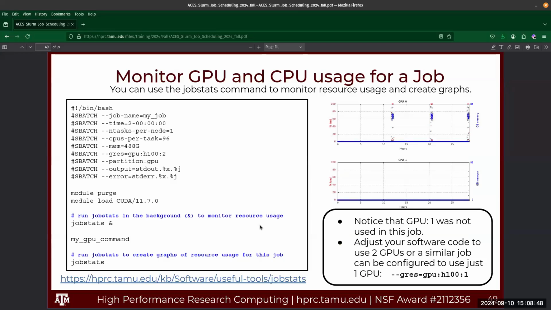All right, so I mentioned the jobstats command. Here's a link to the page. Basically what you do is after you load your modules, put the jobstats command with an ampersand to send it to the background, right before all of your commands, and in the very last line, you can put jobstats on there without the ampersand. Don't put the ampersand here because this sent it to the background. And you only want to send it to the background right here. So once your job script completes, these commands will end, even though it's running in the background. Slurm will stop all background commands.